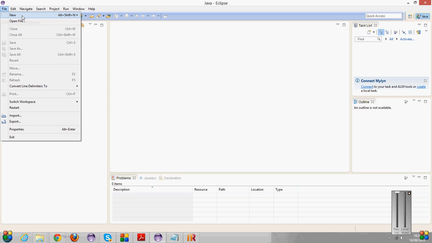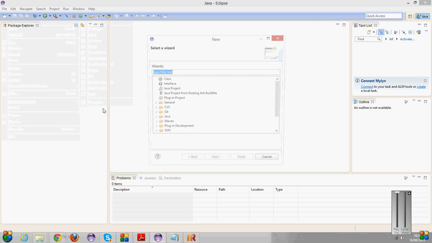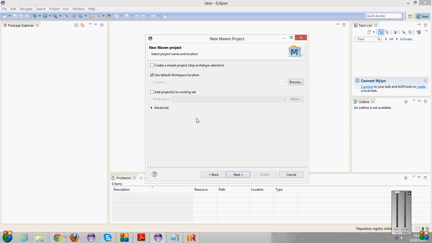So we create a new project from Eclipse, which is nothing but a Maven project, as we already do. So we should have the Maven plugin already installed on our local machine. In my case, I already have it. That's the reason why I got this option of Maven. So I select Maven project, click on next, and use the existing workspace location.